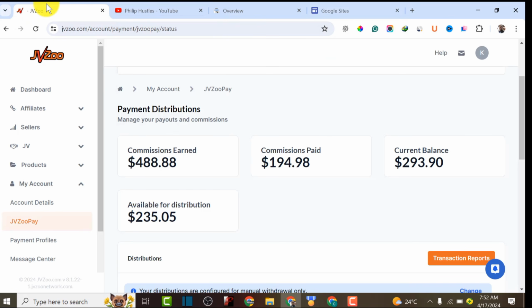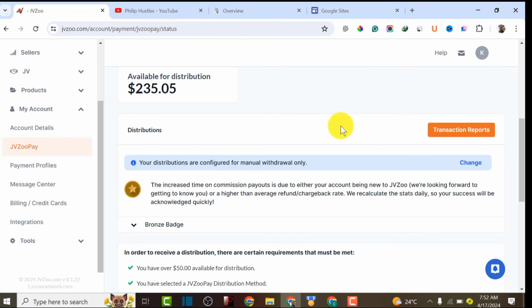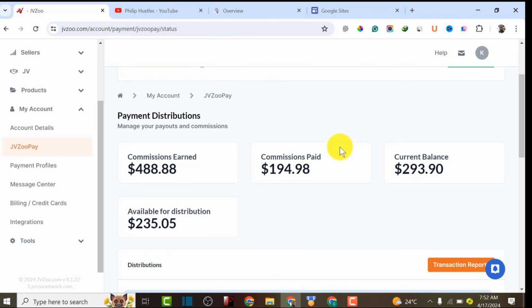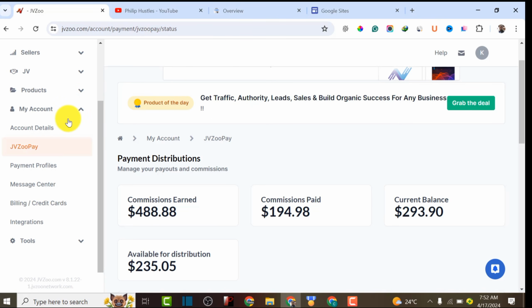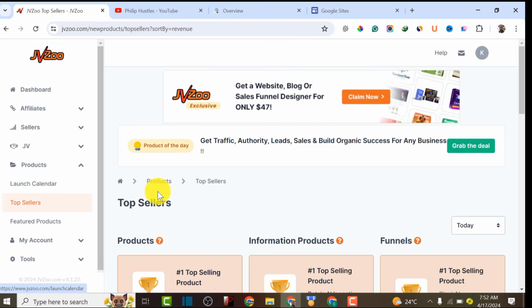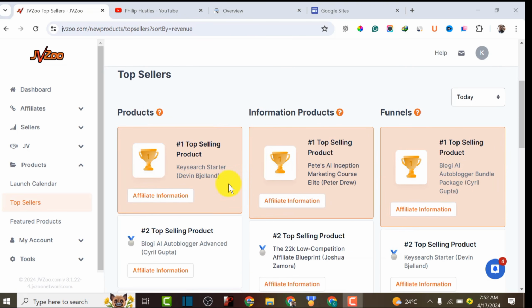All you have to do is to come to JVZoo. Right now, I don't just promote any product, because JVZoo has a lot of products. So you have to find a performing product. All you have to do is to come to this product option, come to products. You are going to click on top seller to see some of the products that have been performing well on JVZoo. As you can see, these are the top sellers on JVZoo that have been promoting products.